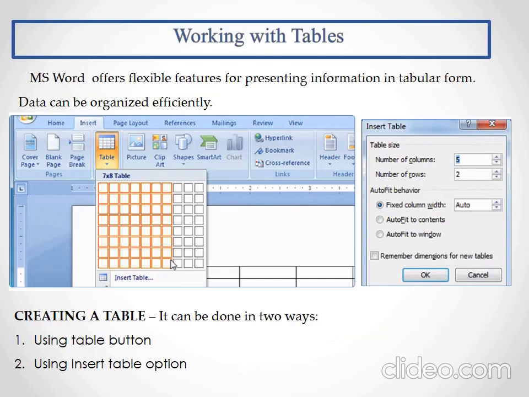In MS Word, working with tables. MS Word offers various flexible features for presenting information in a tabular form, so data can be organized effectively. We are going to see how we can create a table in MS Word. So first one, creating a table. Creating means inserting a table.